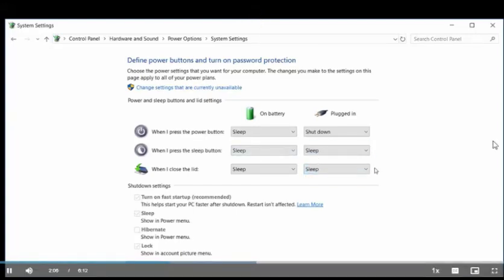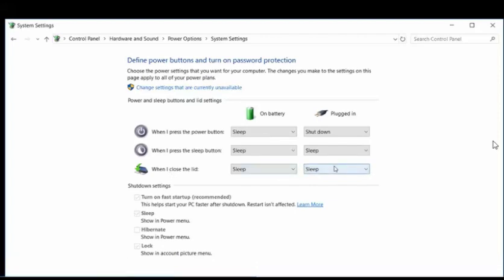Also, when I close the lid, I can just have my laptop do nothing. The display would turn off, but the computer would still be running full power and going. But of course, we can compare and contrast how we want to design this based off of the column of on battery versus plugged in. Down below are some shutdown settings here. I can actually click my little shield up here, which is User Account Control, UAC, and it gives me access to the settings down below.